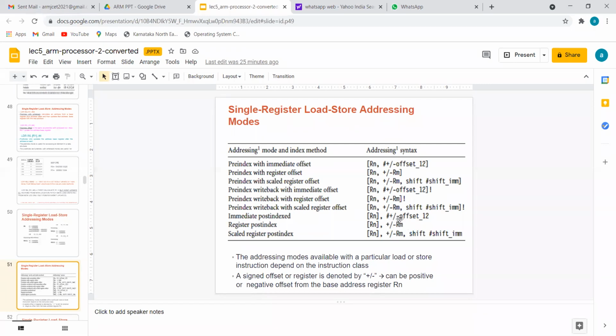Don't use #2, load 2 in the R5 register and use the R5 register. For scaled, don't use #2, use #1 and perform multiply by 2. 1 multiplied by 2, that means what? Scaling. So R1, 1 is in R5, then multiplication, LSL #1.